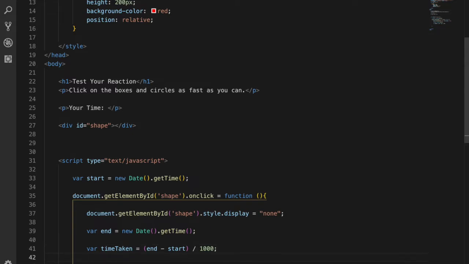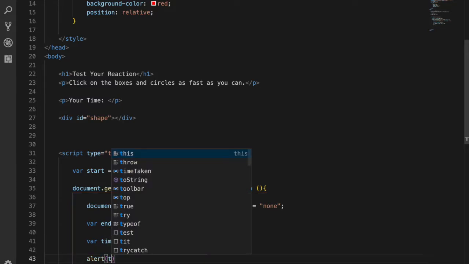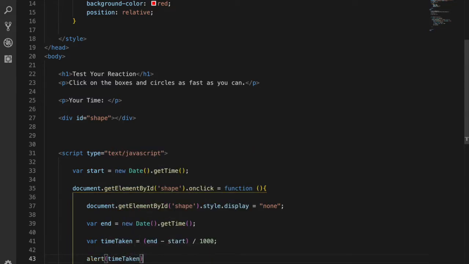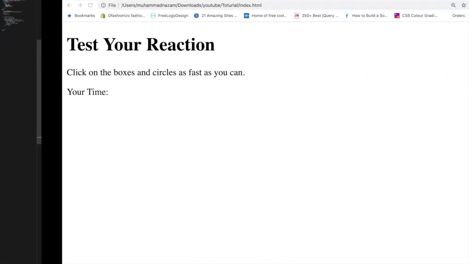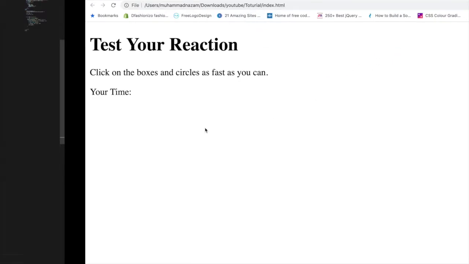And let me show you a little bit so you guys can see how it looks. So we're calling here time taken. And let's go to the page. Now if I click here, you can see 1.477 seconds it takes to click on it. Let me wait a little bit more. Now I click, and it says 4.112 seconds after you click on this box.